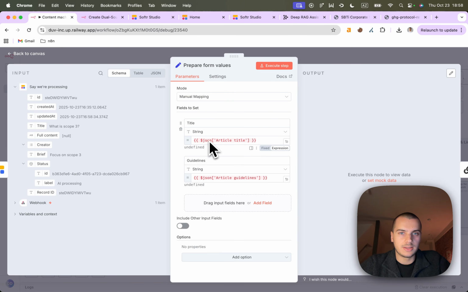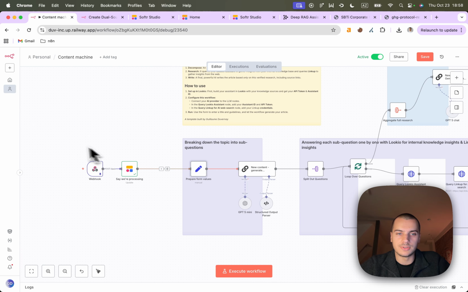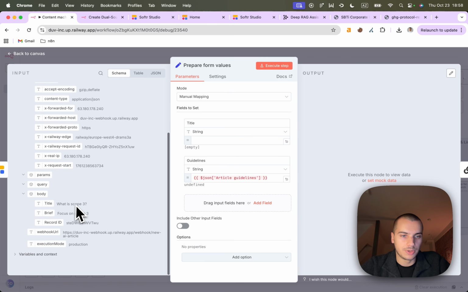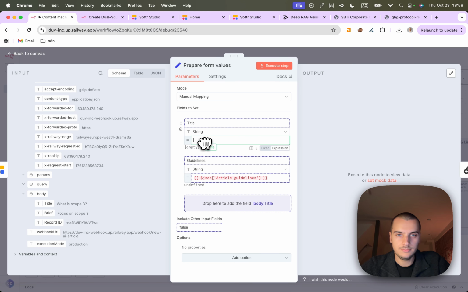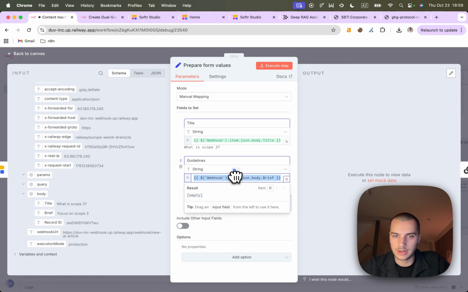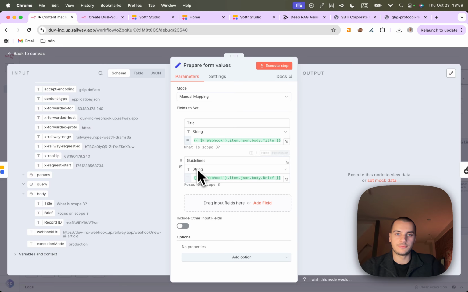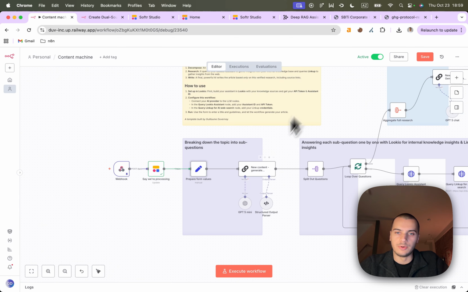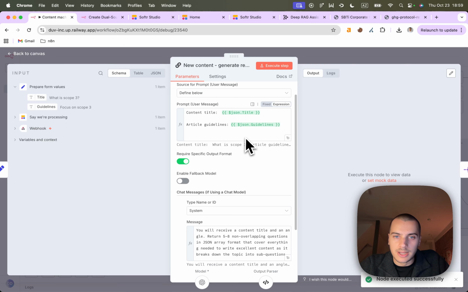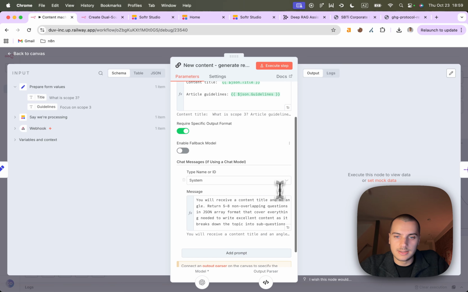So here, that was a set node just to set some variables, and we'll actually just map them to what we got in the webhook. Title and brief guidelines. From here, I think we will only be using that and not the form submission anymore, if I had configured that in the right way, and it's the case.